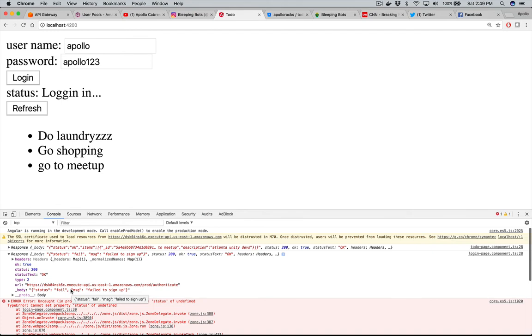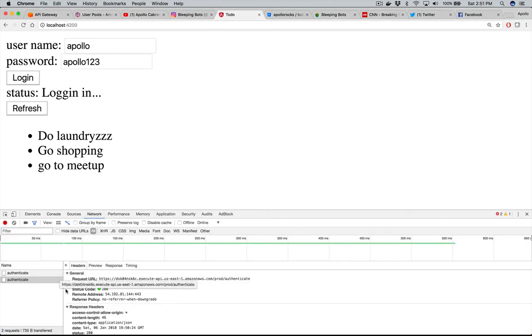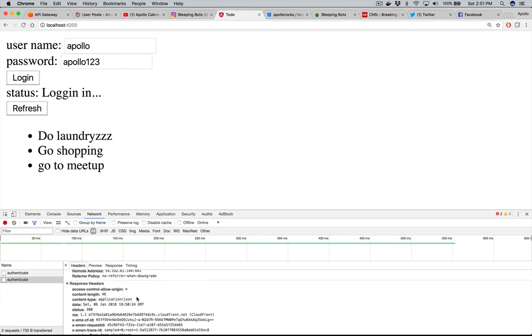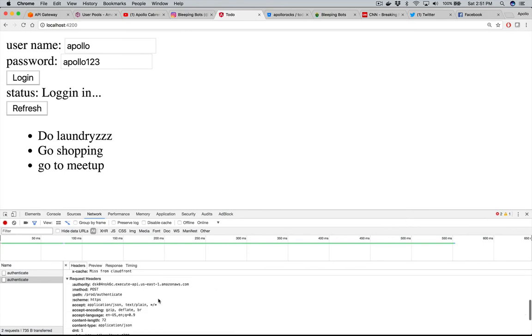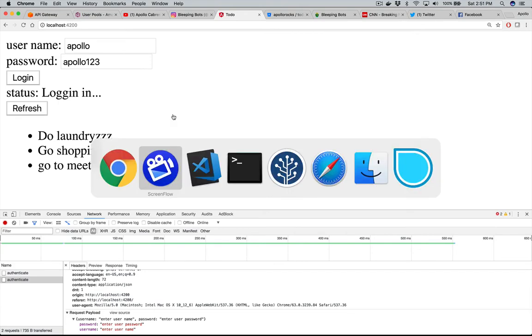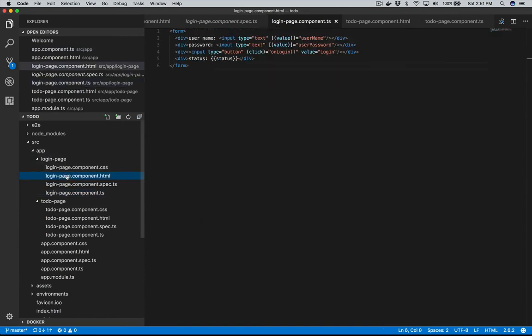Let me investigate. Alright, so I did some debugging, and if I took a look at the authenticate request, and if you look at the request itself, the content type is JSON, and then the actual payload says username, password is enter user, so somehow this is not being mapped to my component. So let's take a look at the template and see what the issue is.